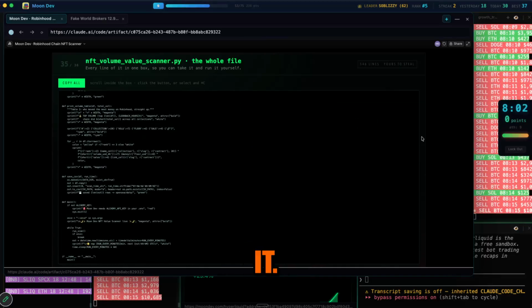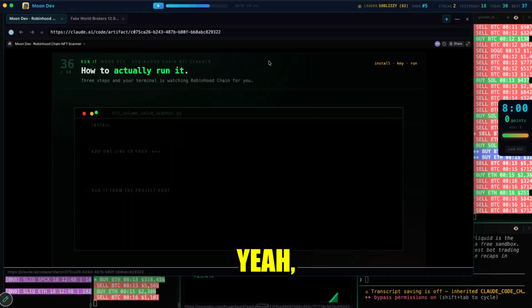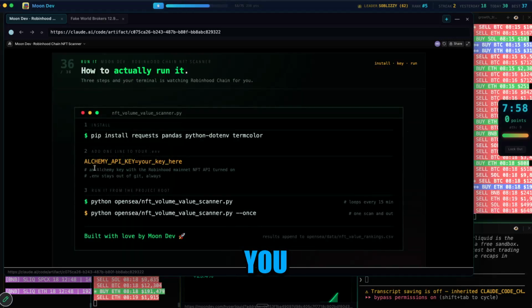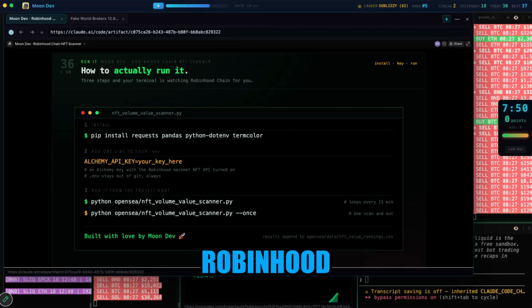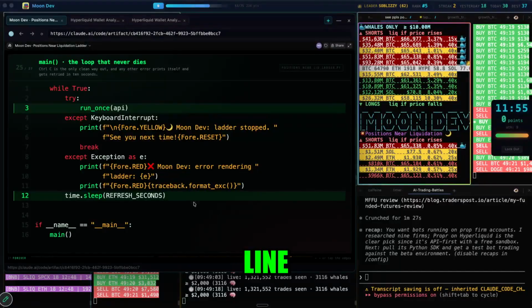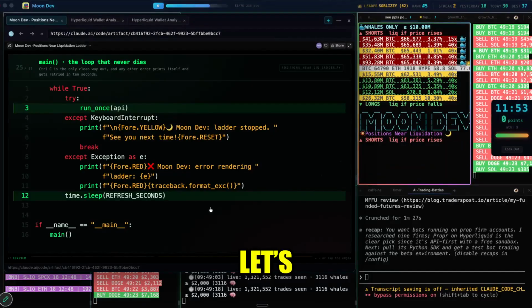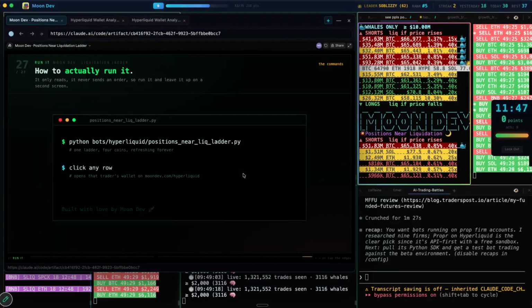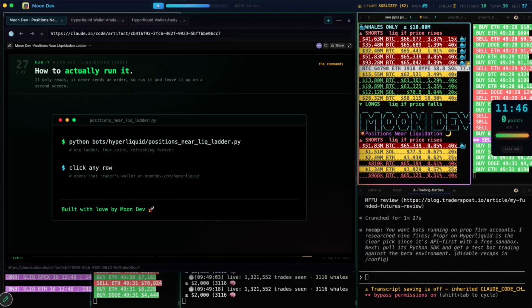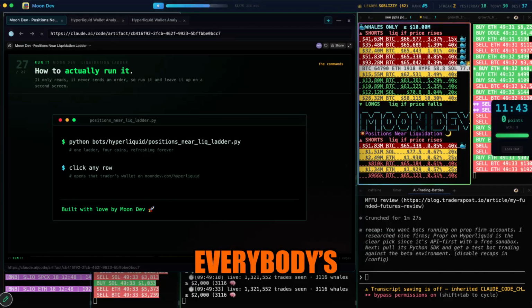And then this is how you run it. And yeah, that's pretty much it. You need your Alchemy key, and then you can just run the scanner. So now you have all of the code to the exact scanner that I am using for following all of Robinhood Chain NFT. And then the final line of code here is the main loop. So let's just go ahead and see here. Here's some extra imports, and boom, you're good to go. And this is how you run it. Boom. Now you have all of the code to see everybody's positions.